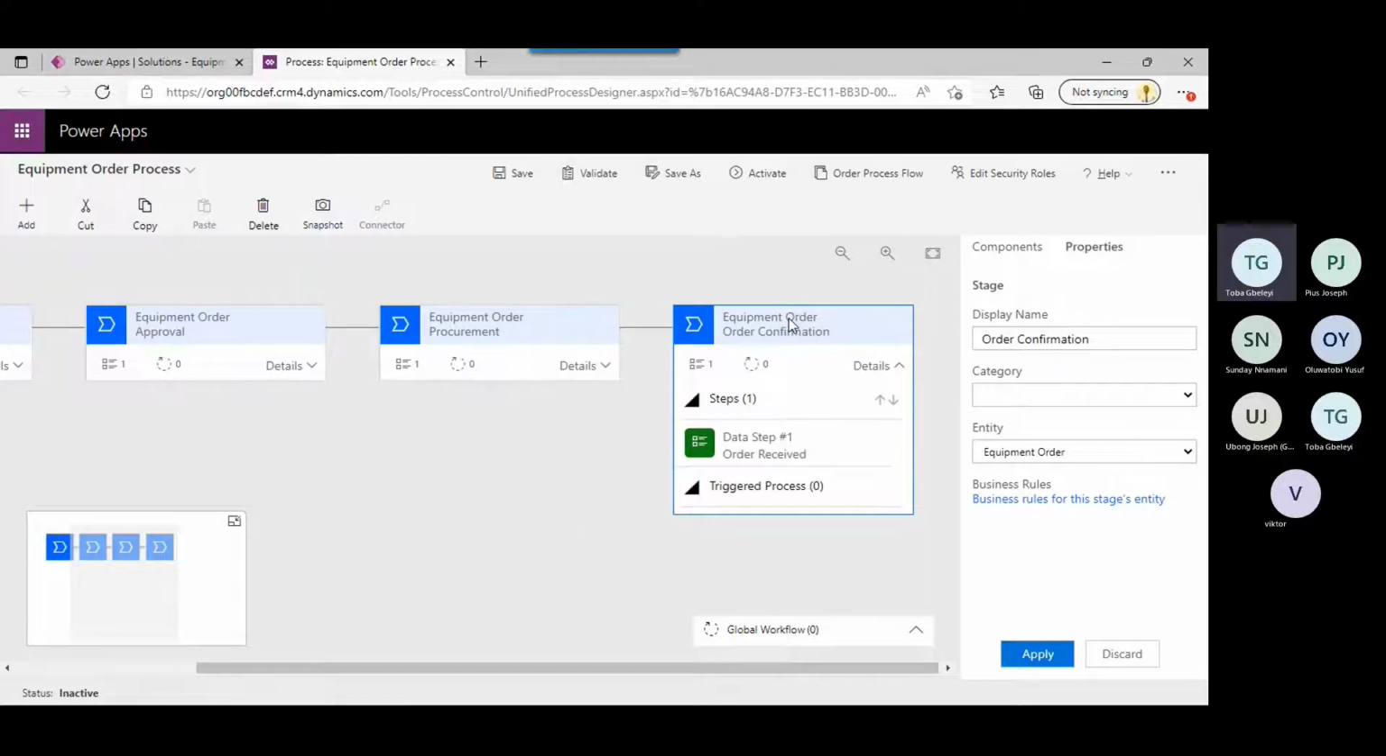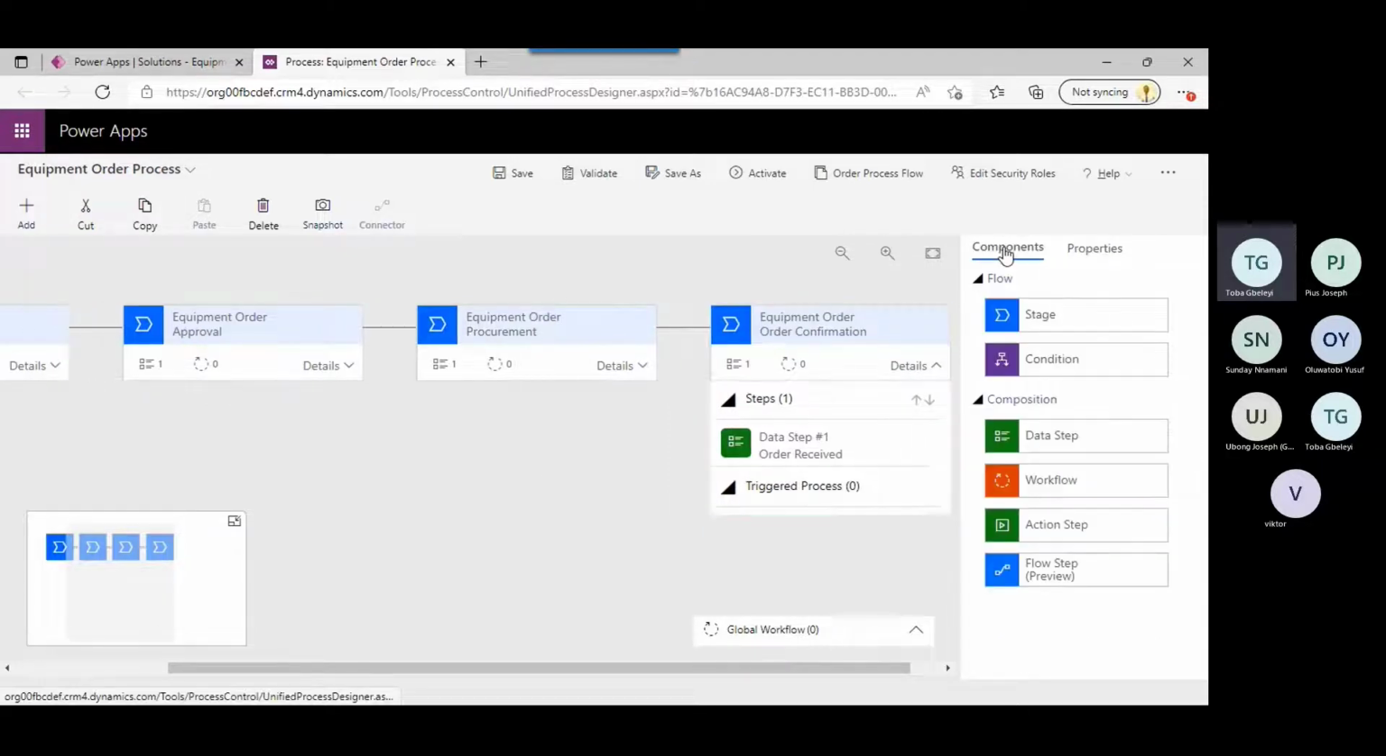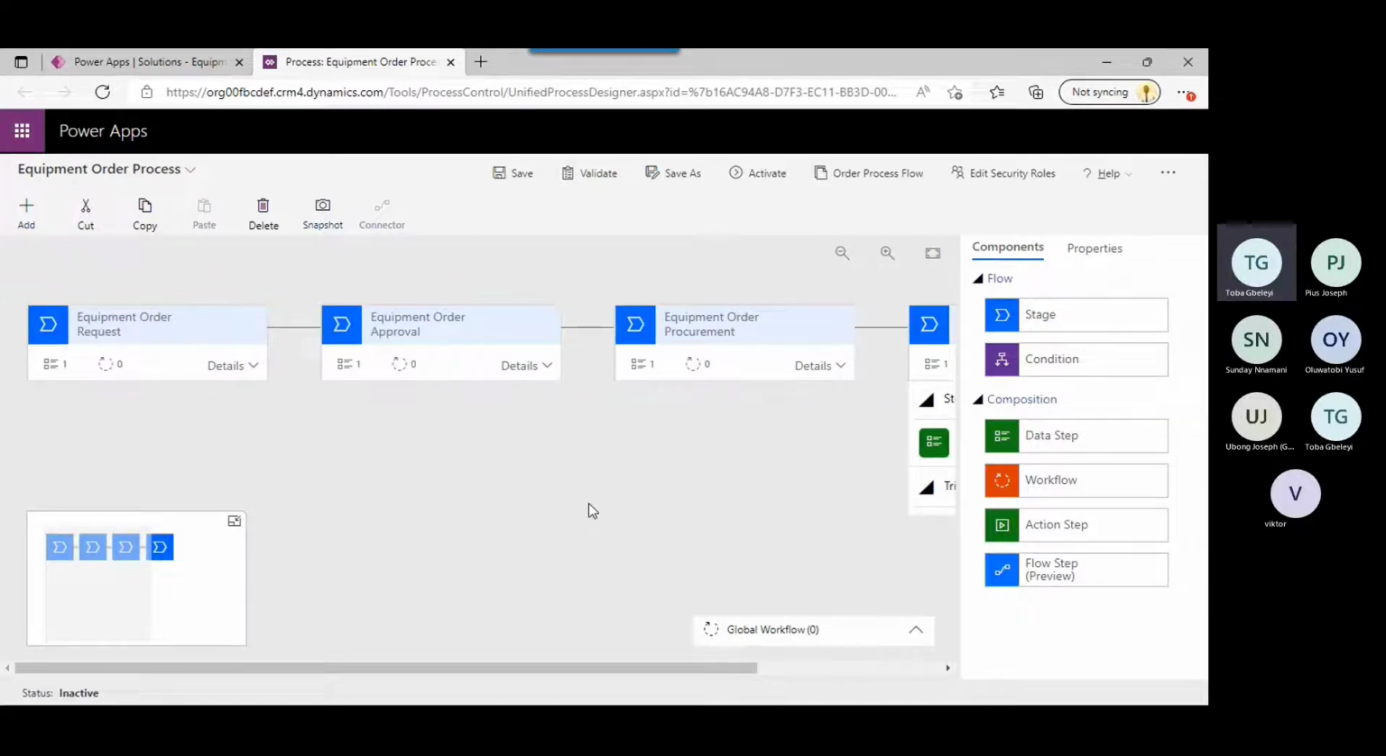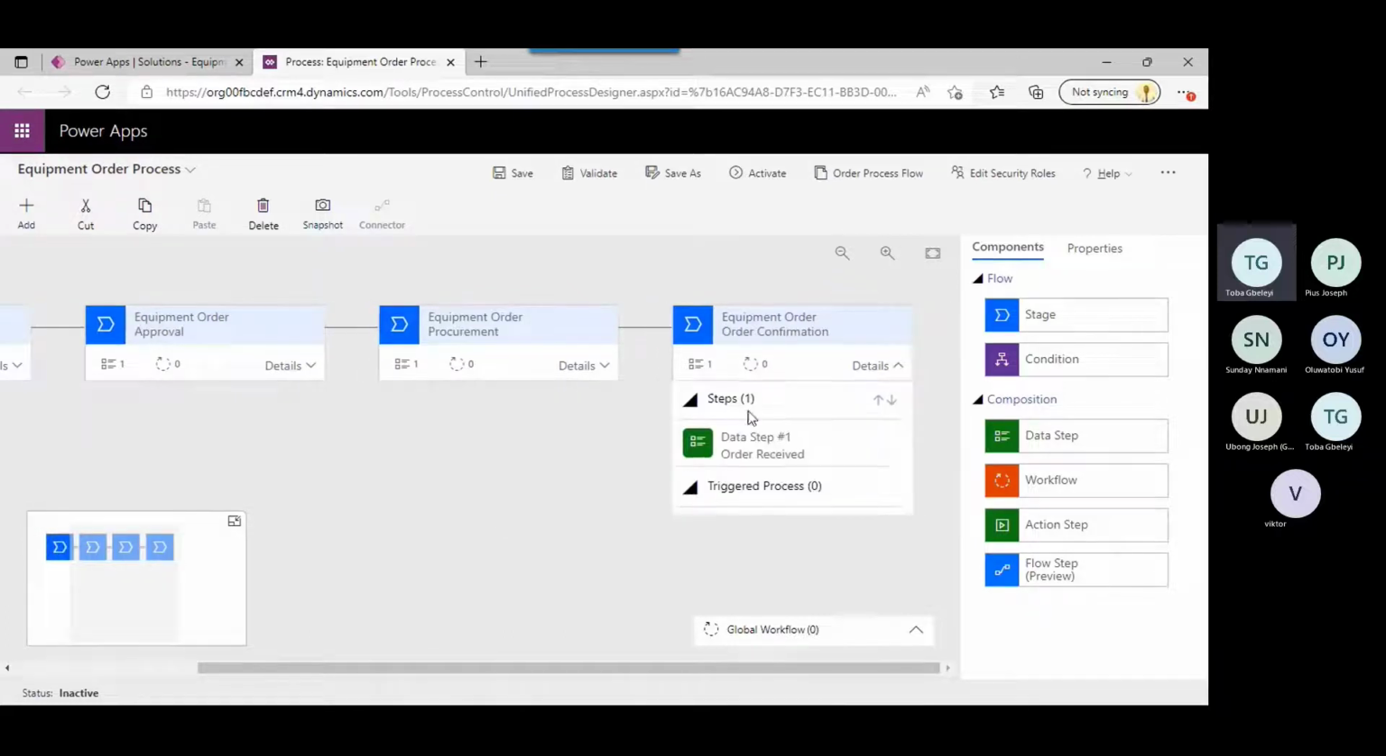Having done this, this is a simple business process flow which I've already created. We can add more complexity to it, add conditions to it. We can add our data step workflows to it. We can even build some automation around it in such a way that for each stage, it automatically sends an email to trigger who comes next, the approval personnel, the procurement personnel, and all. So we can do all of that.